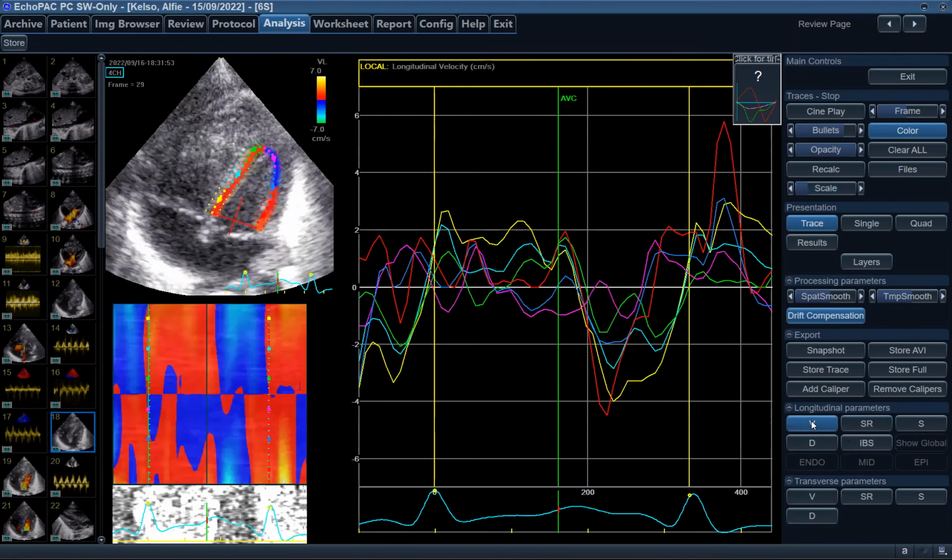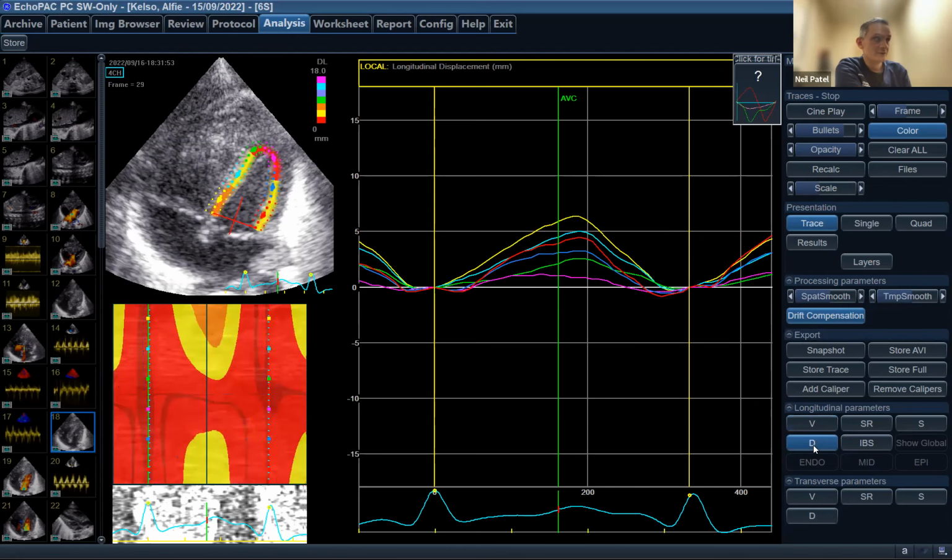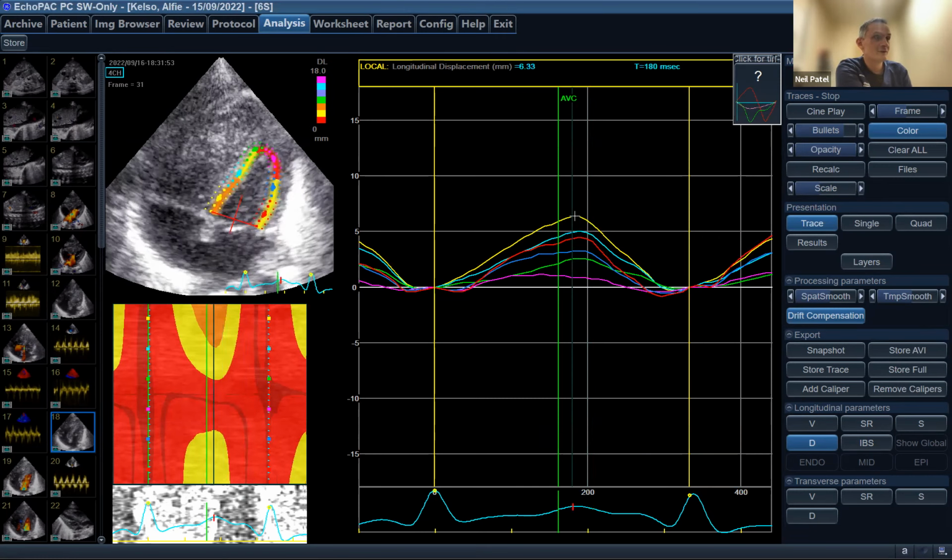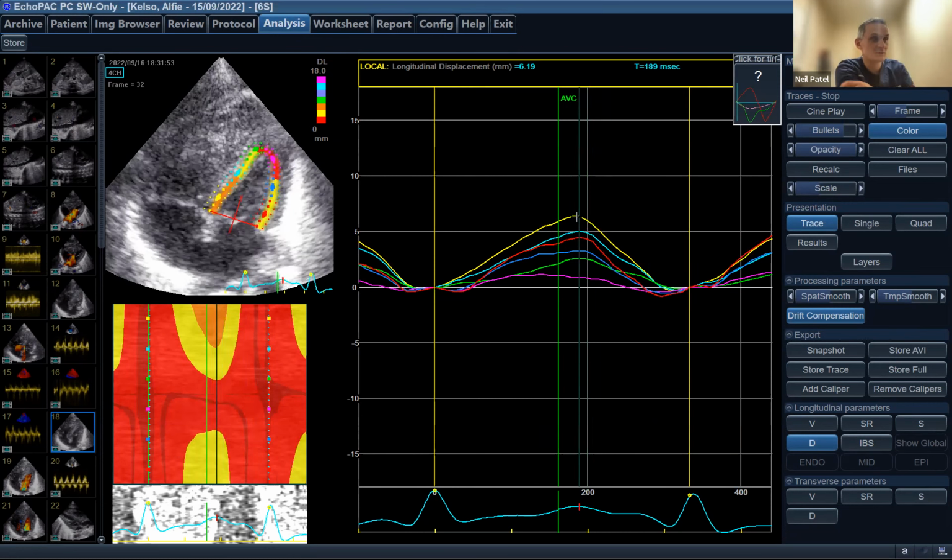So I can go back to velocity, which is just looking at the velocity of the myocardium. In some ways that's analogous to tissue Doppler velocities. I can click on this D for displacement, which is just looking at the displacement of segments. So if you look in particular at the red segment here in the basal free wall, that's a bit like looking at the mitral annular systolic excursion. So that's a bit like MAPSE. If we did that in the right ventricle, it would be like TAPSE. Does that make sense? So you can use this software to measure those parameters as well.